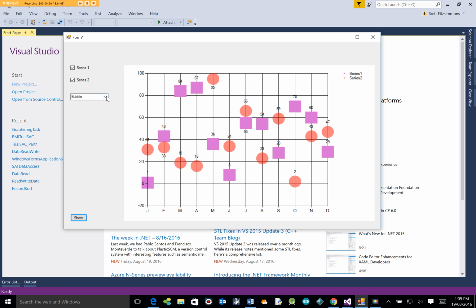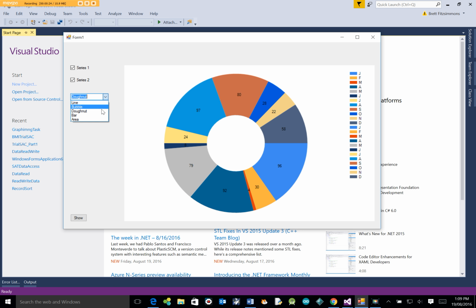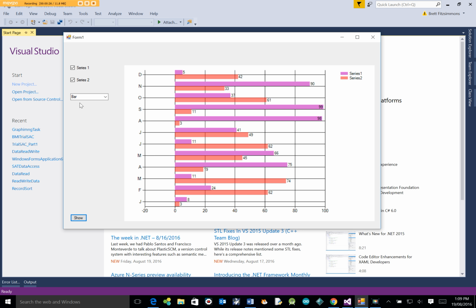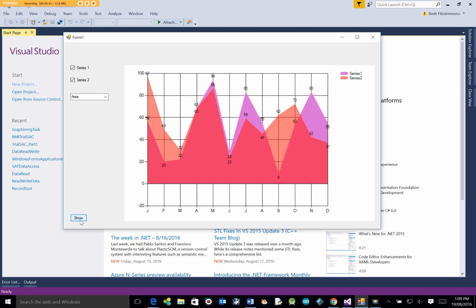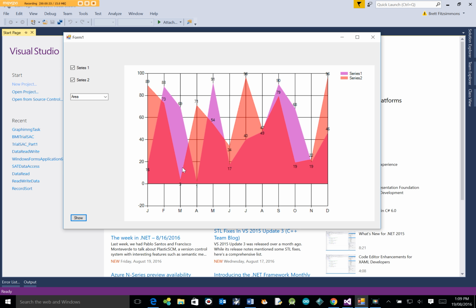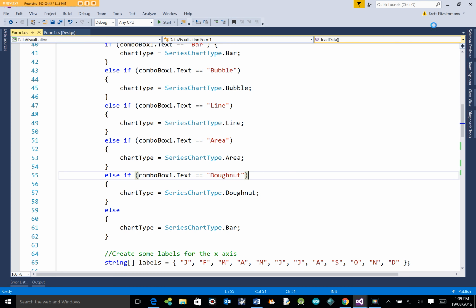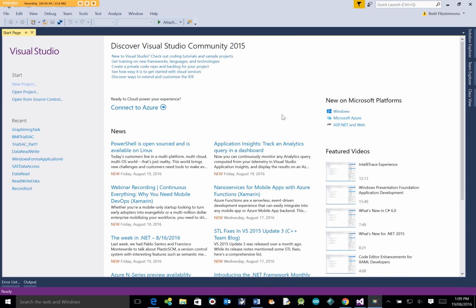There's bubbles, donut, bar chart, and of course an area. So what it does is just generate some simple random data and uses really just what's essentially an Excel graphing engine in there. So let's kill that one and we'll open up a new project.